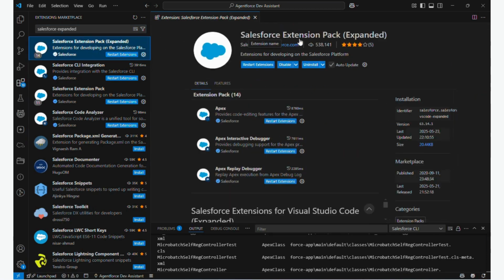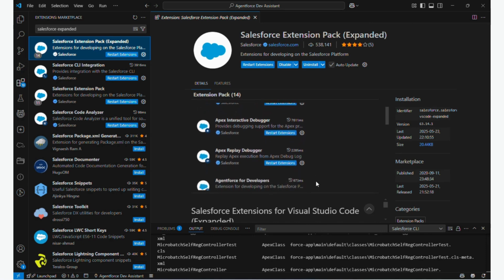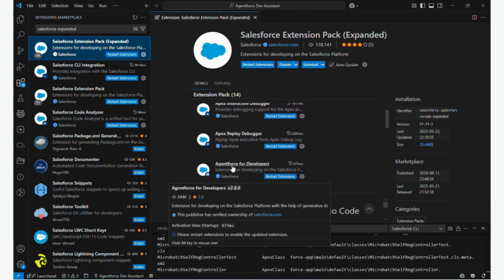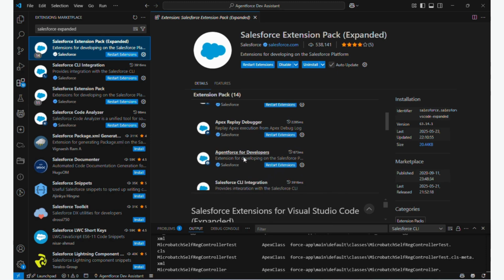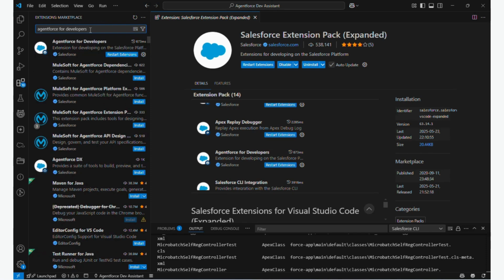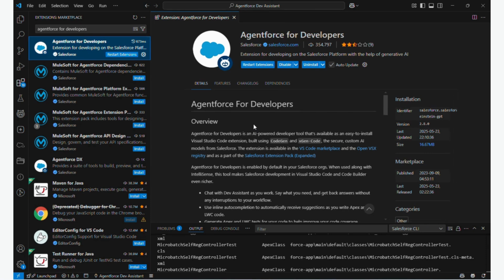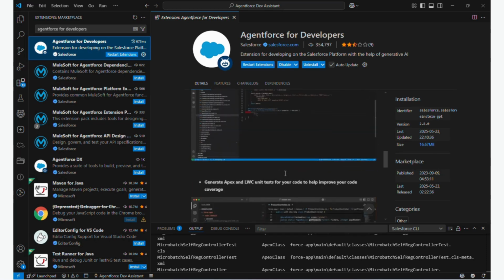It says Salesforce Extension Pack, and in brackets it says Expanded, which means Salesforce has introduced a few more packages as well, which also include Agentforce for developers, which is required to install if you will try to work with Agentforce for developers. You can also install it directly by searching here. If I type Agentforce for developers, it will be seen here. So you can directly go here and click on install, and it will be up and running in your system.